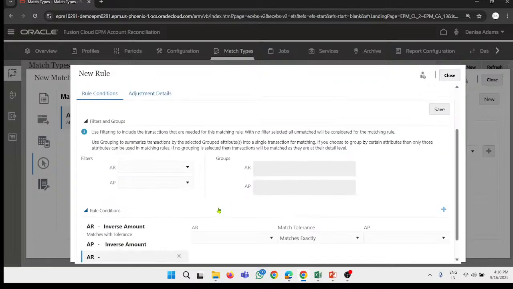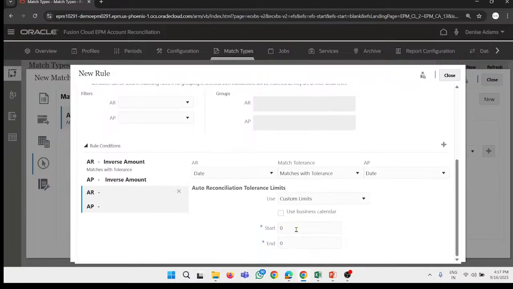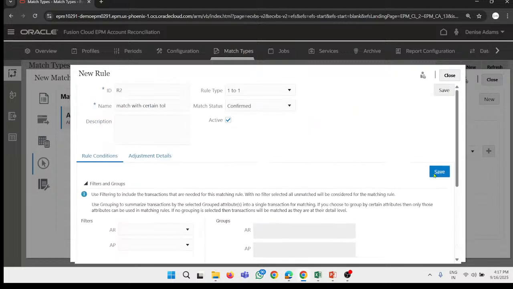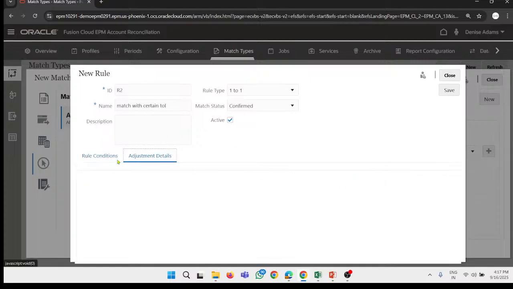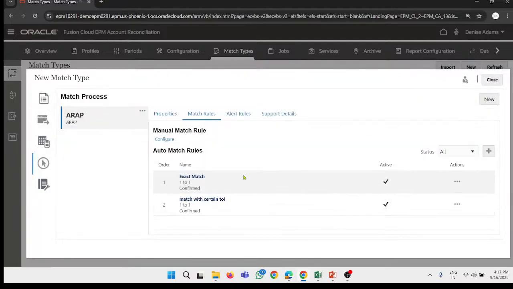So click on add condition, date, match with tolerance, minus 2 days. It is 1 day, but I'm still giving 1 day extra, like this. Save this and go to your adjustment detail over here, and also save this. Okay, and after saving all this, click the final save here and then close it. So we have given the two rules.